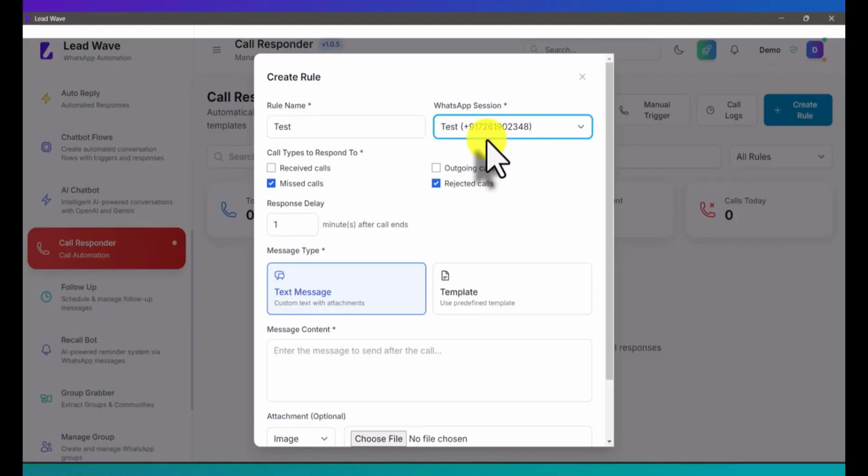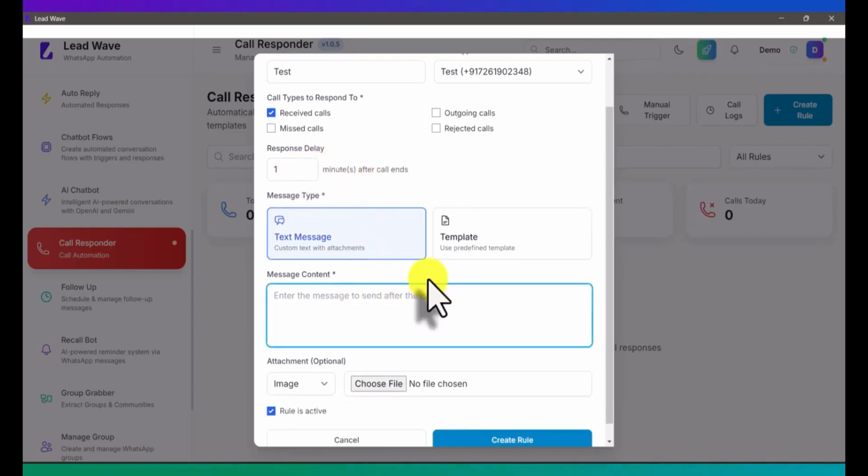Now, the call types to respond to are received call, missed call, outgoing call, and rejected calls. Why are they asking? Because it triggers a message based on these call events. For example, if I select only received calls here, and write a message, thanks for calling LeadWave, you just spoke to Rahul, and click on create rule, what it does is, whenever someone calls your mobile number on this connected number, once the call gets disconnected, automatically this message goes to the caller.